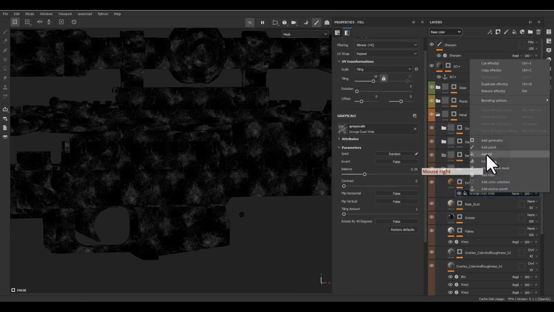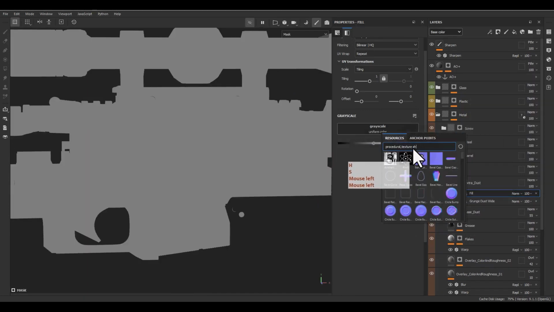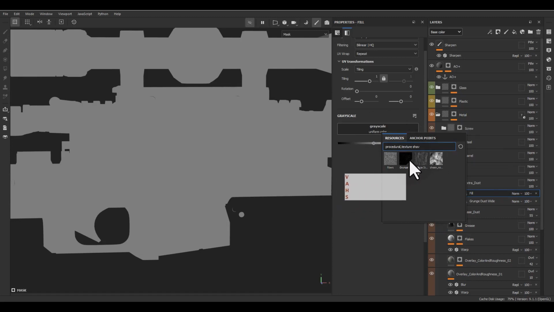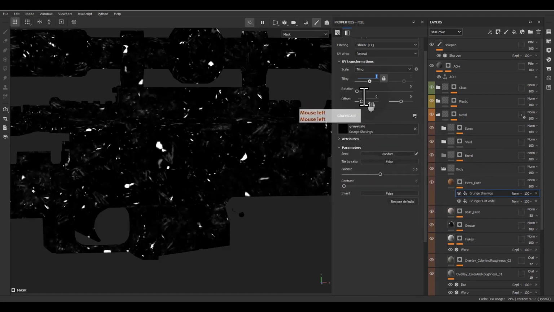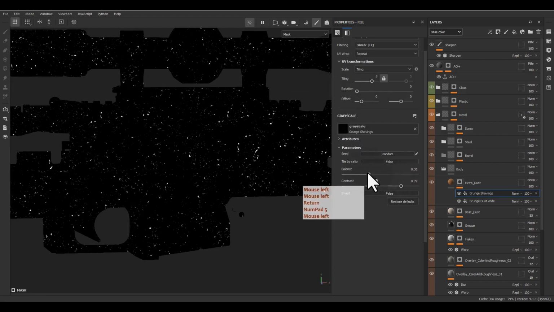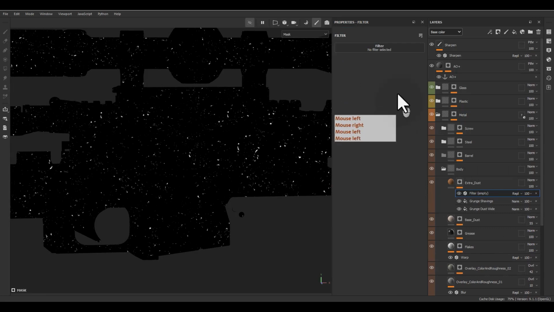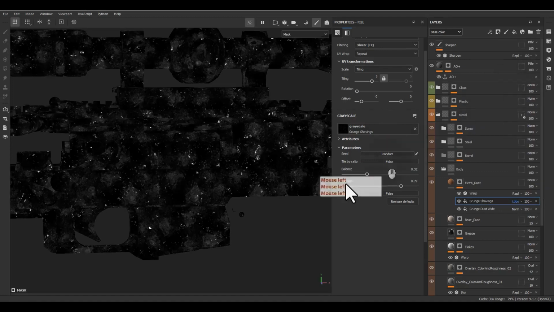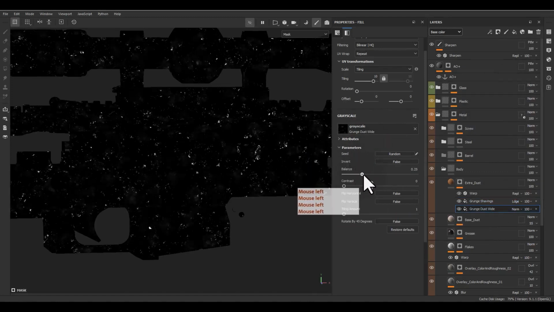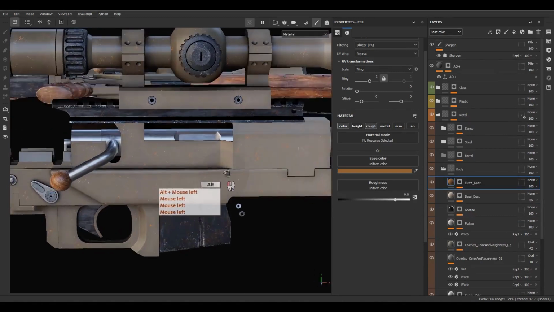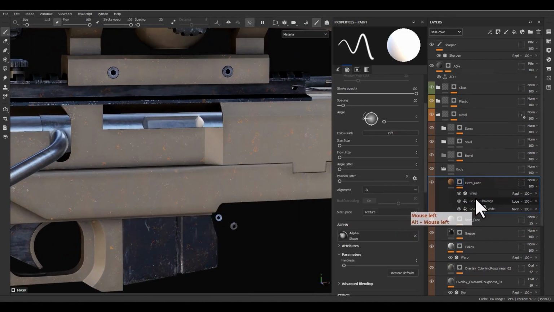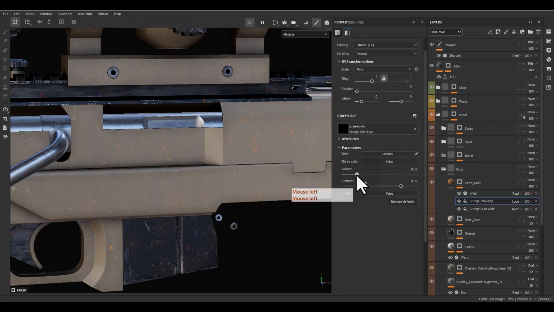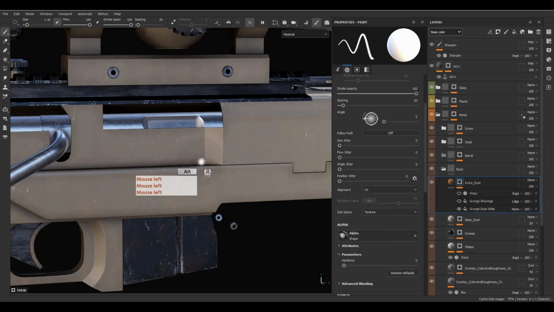Okay, and let's add another fill layer. I'm going to use shading again, but this time 5 is enough. Contrast and balance, and let's go for the warp. Let's change the blending mode to linear dodge. Okay, and let's decrease the balance. Okay, and this is the base.